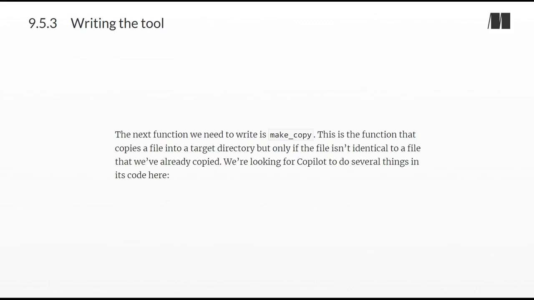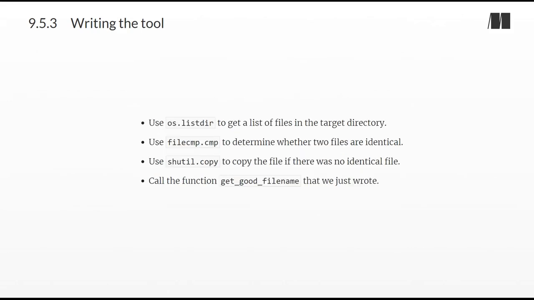This is the function that copies a file into a target directory, but only if the file isn't identical to a file that we've already copied. We're looking for Copilot to do several things in its code here. Use os.listdir to get a list of files in the target directory. Use filecmp.cmp to determine whether two files are identical. Use shutil.copy to copy the file if there was no identical file. Call the function getGoodFileName that we just wrote.